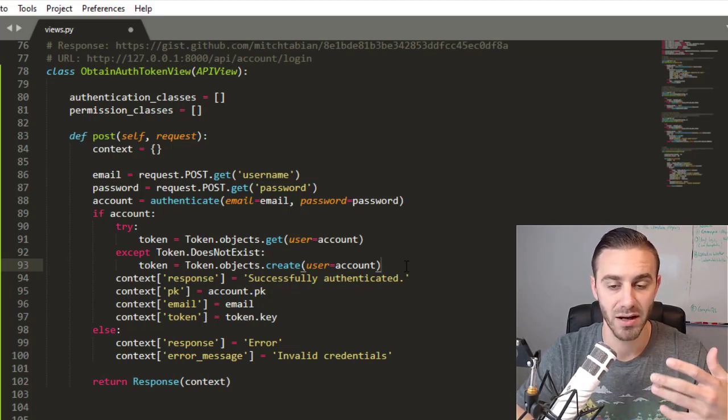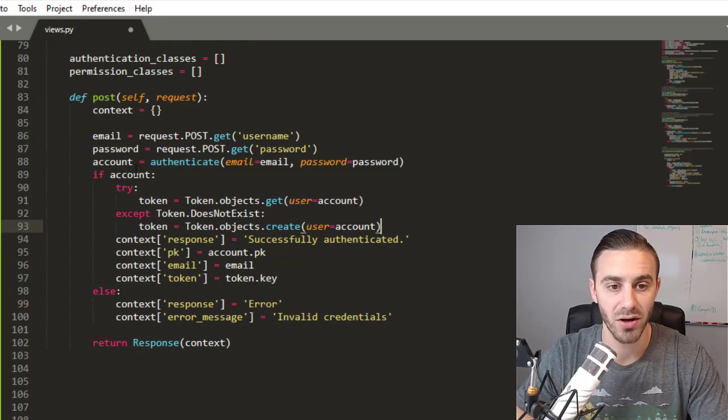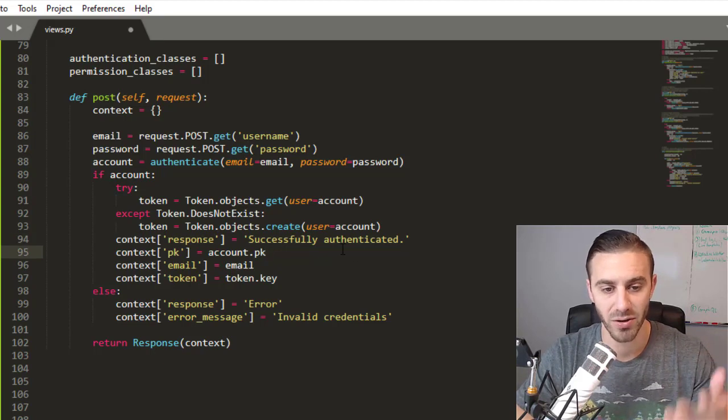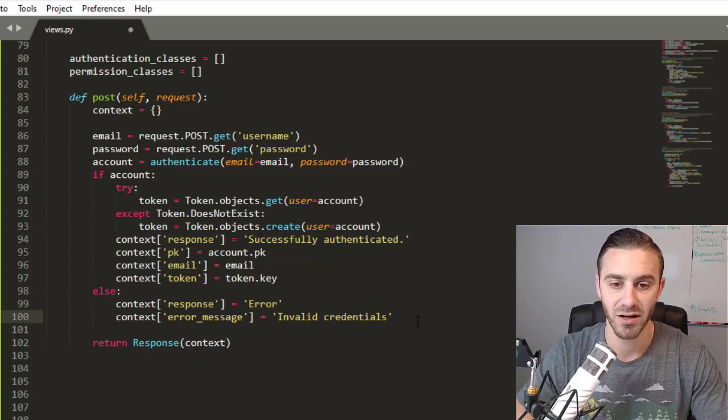They're going to be attached to all the requests that we make to the server. Then we want to return a response. So we're creating a context variable, adding some parameters. So the response is successfully authenticated. We want to return the primary key, the email, and the token. If they do not have an account, so else we'll handle that right here. The response will be error, and then the error message will say invalid credentials.